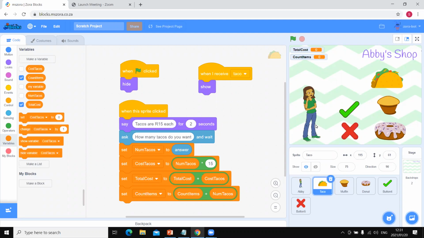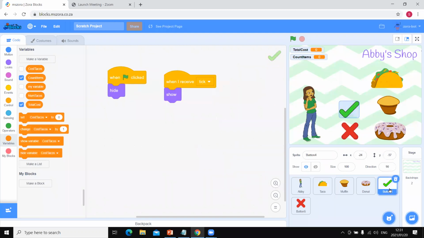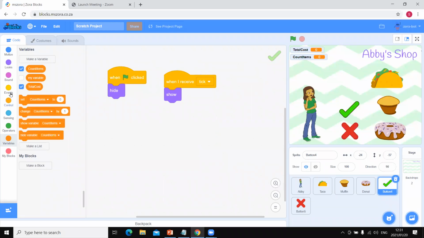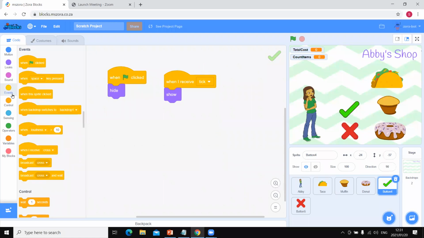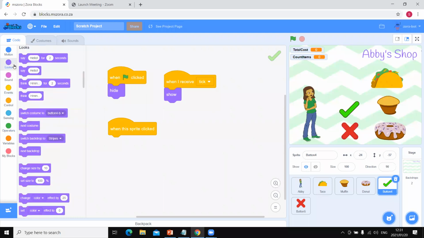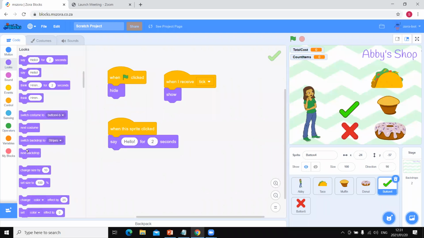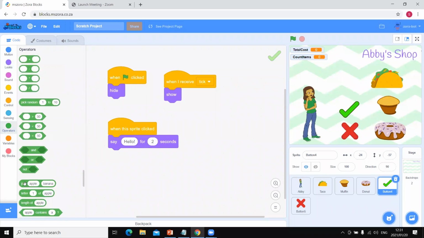Before, okay, I'm going to do the same thing now for muffin and donut, but for now I'm just going to leave only the taco. Let's put code here. When I tick the green, let's go and click here, and let's say event. When I click the sprite, in other words, when I click the green tick, I want to display how many items I bought and my cost. So let's use the say with the join.